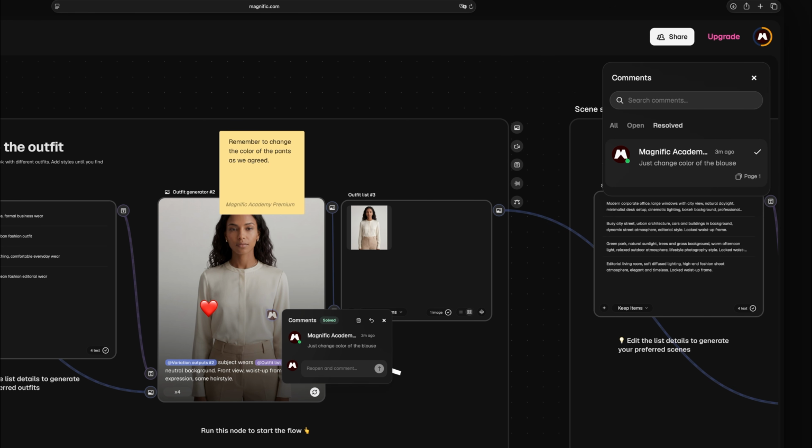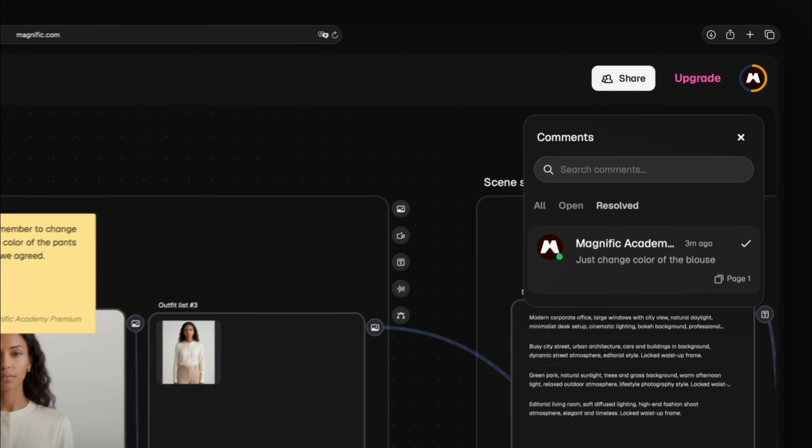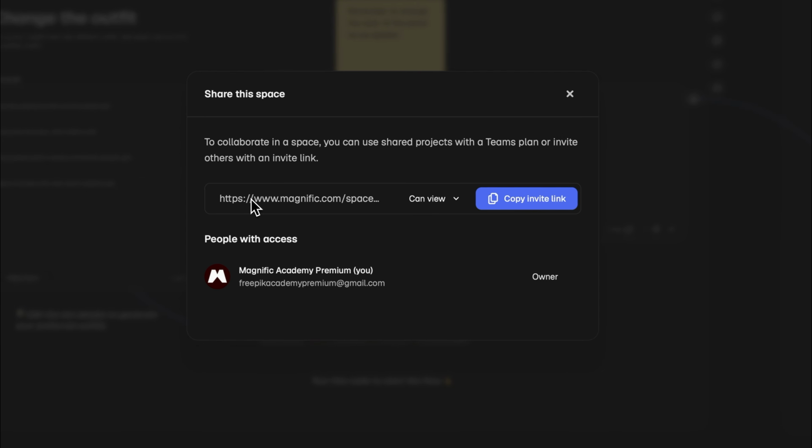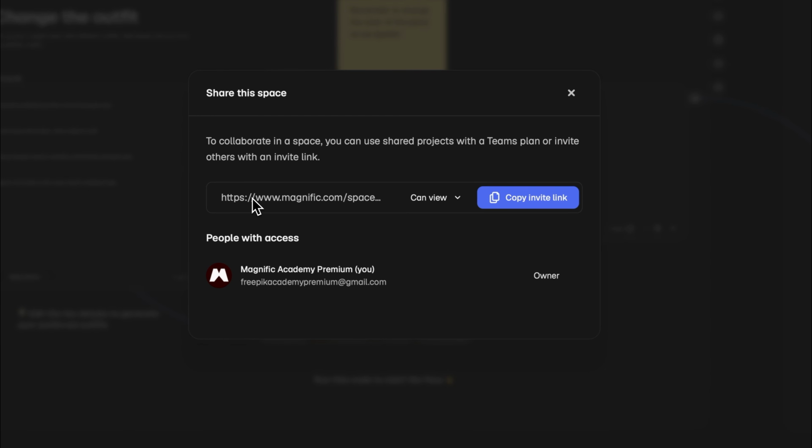Now let's look at sharing. At the top right of the interface, you'll find the Share button. When you click it, the Share This Space window opens. Inside, you'll see the invite link for the space you are working on, together with a permission selector. There are two main options here.